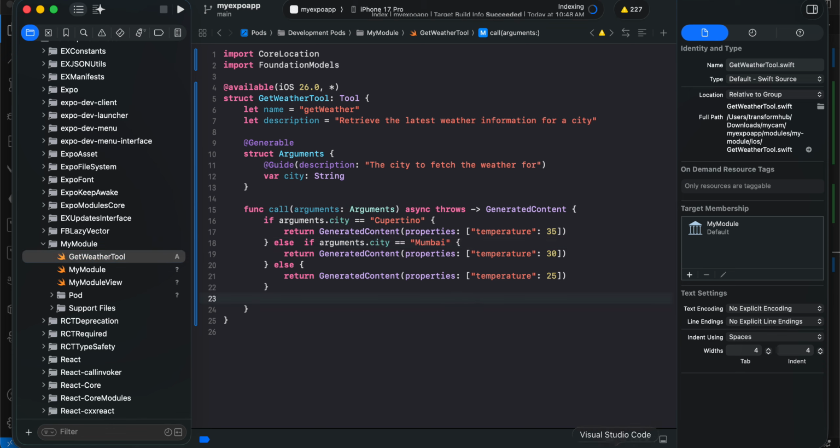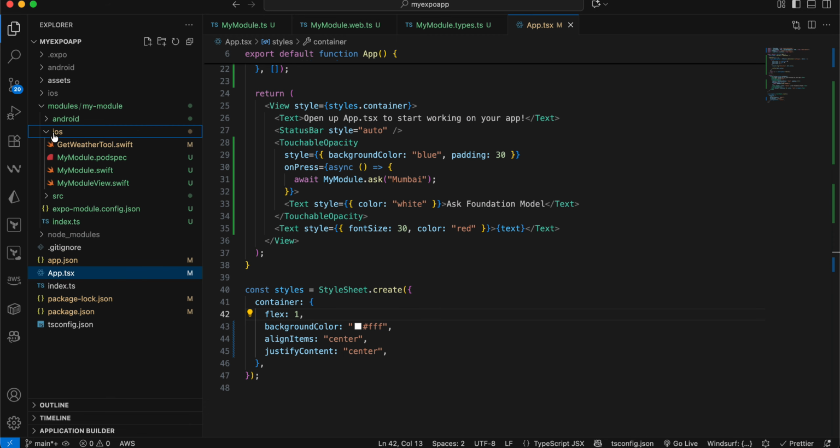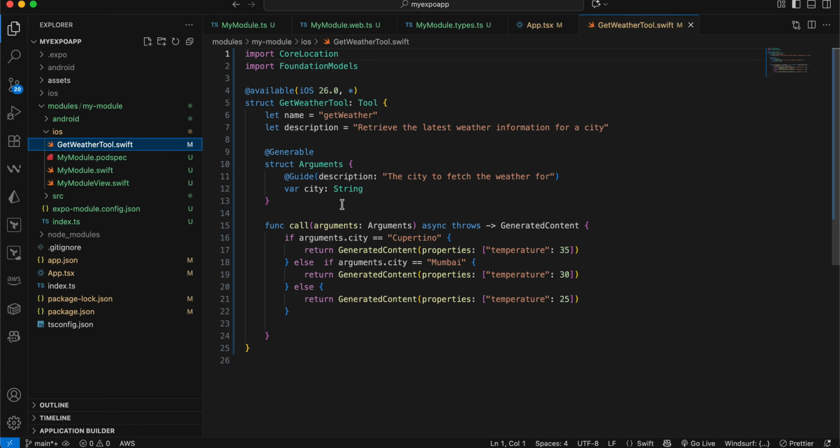Now let's go to VS Code. So I'll show you guys the code. So go to iOS, get weather tool.swift. So again, this core location is not required. You can comment this out. I'm not really using the core location.